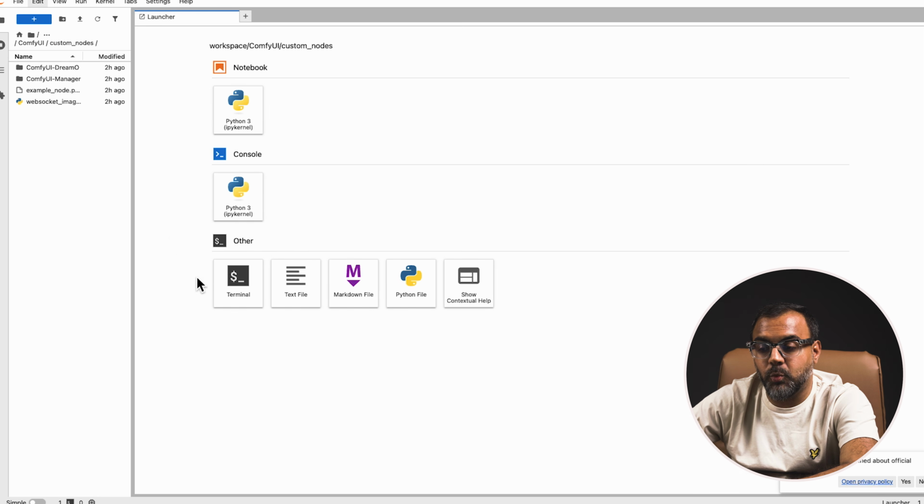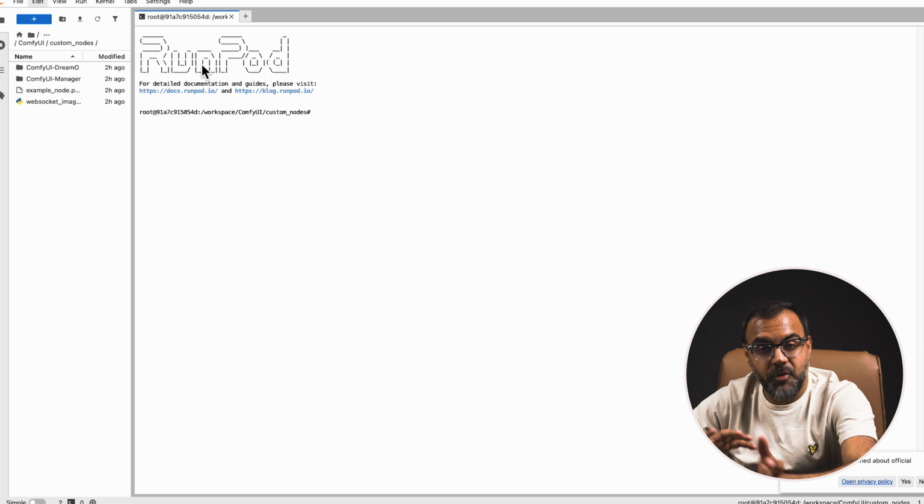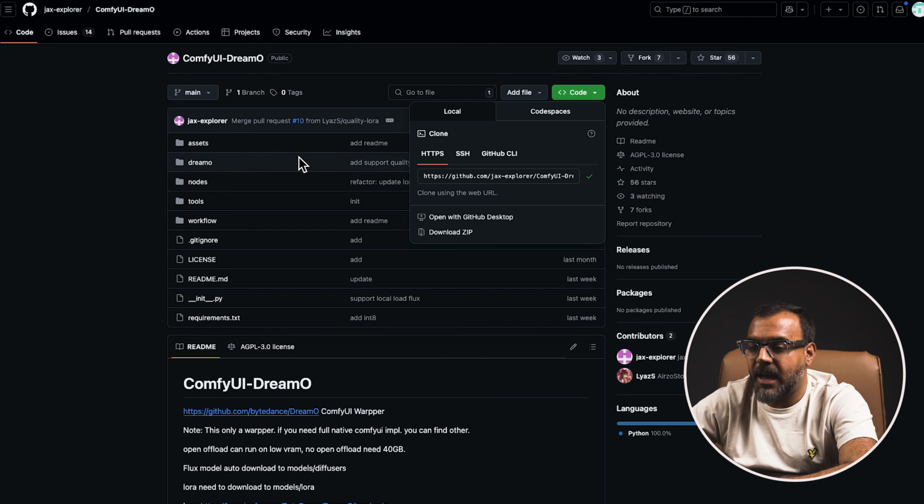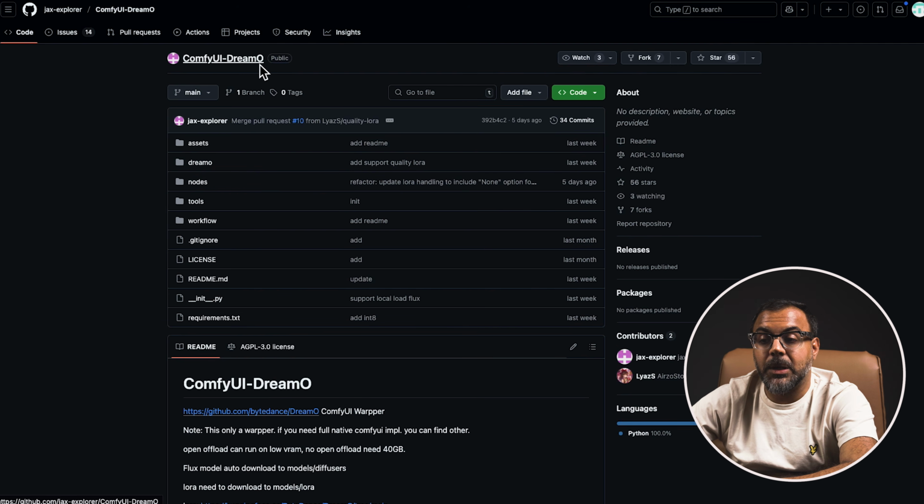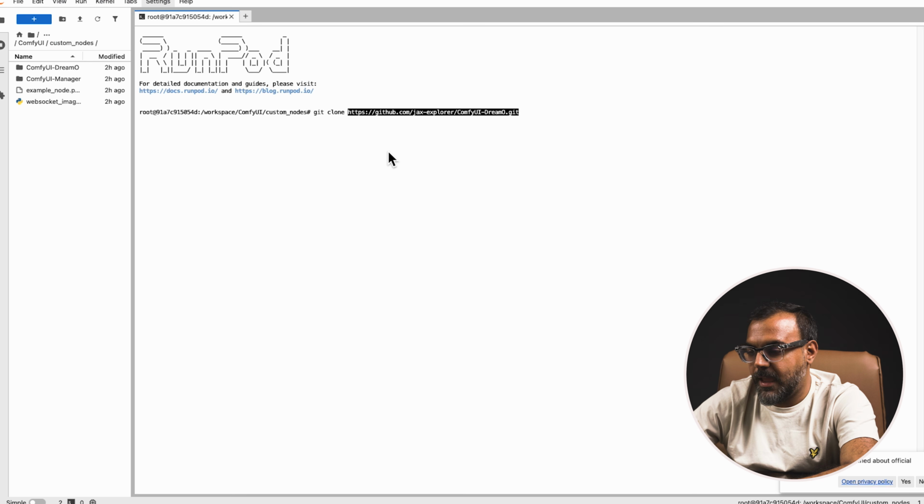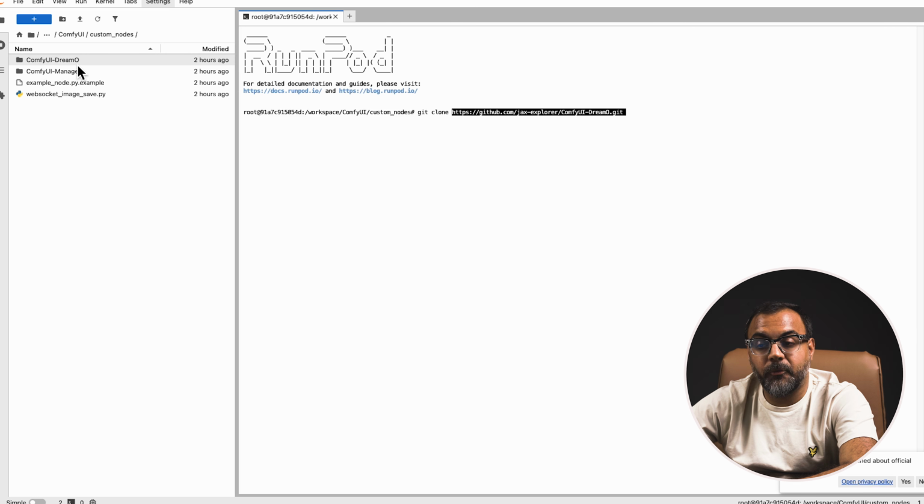Once you're at the folder that you want, open up a terminal, and whether you're on Windows or Linux, make sure that your terminal is showing ComfyUI custom nodes, and then you're going to do git clone, and you're going to clone this ComfyUI DreamO by Jax Explorer. Again, I'll put the link down below. Drop that in and press enter, and that will download and install DreamO for you. You can see it here in my user interface.